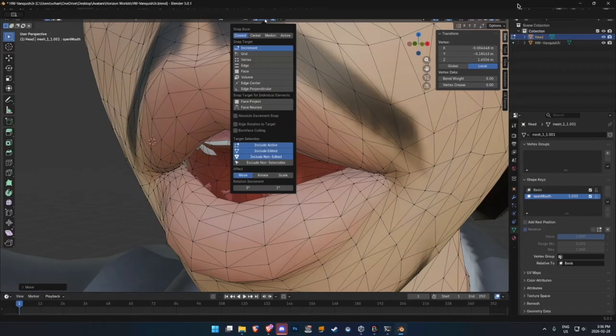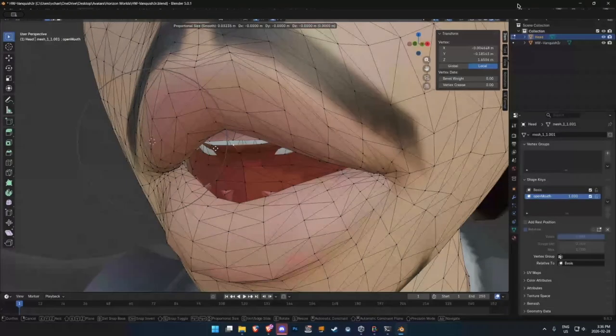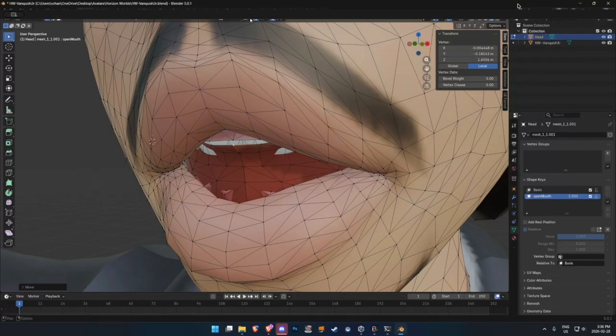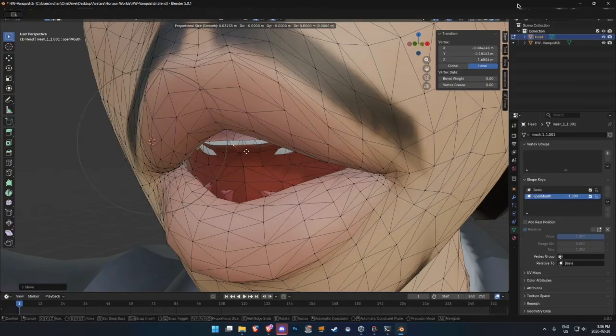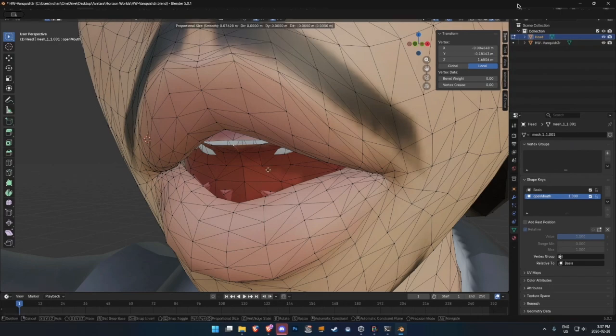Yeah, so I turn on the magnets. Oh, here. Yeah, so the transformation, I think. Yeah, you do want a median point.